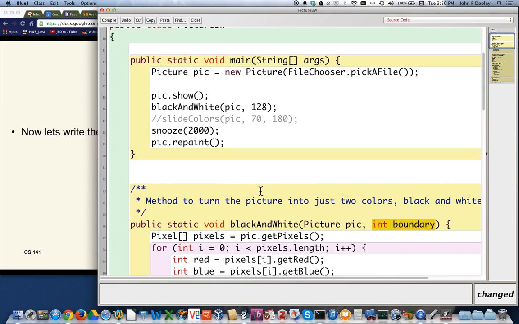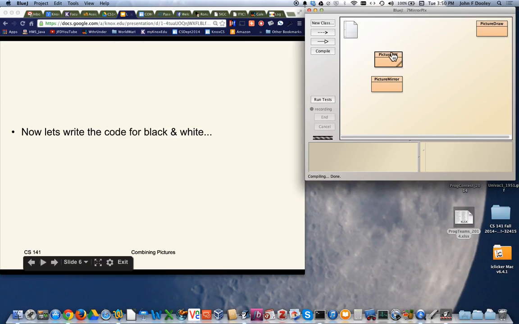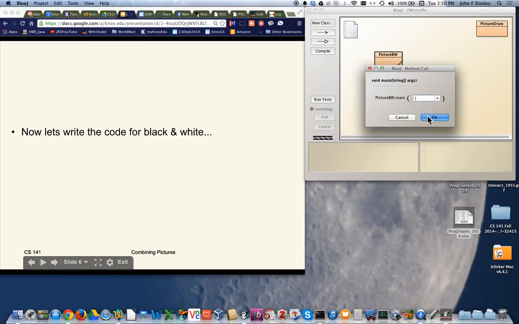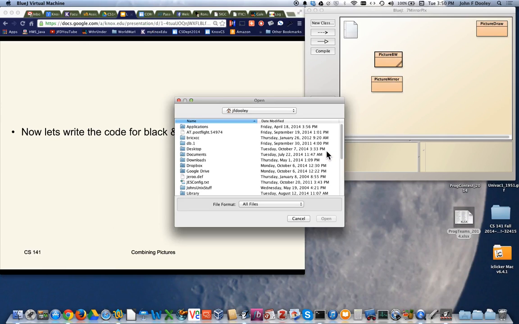So we're going to call black and white with this picture, and we're going to set the boundary smack in the middle at 128. So let's see how this works. And we'll go to main, and we'll pick a picture.